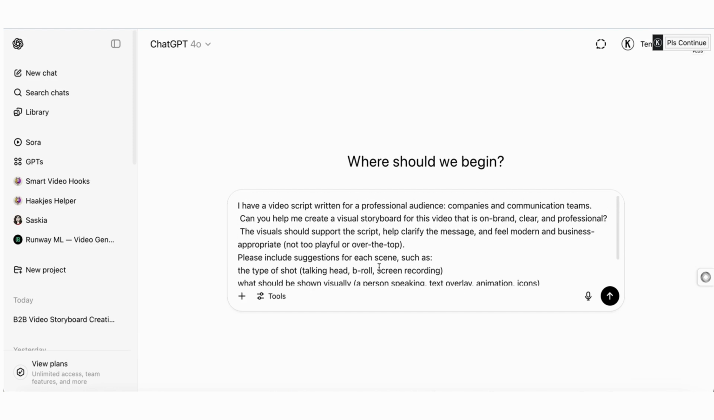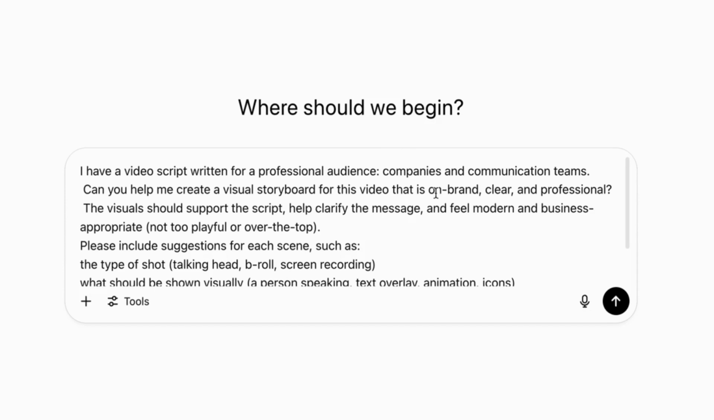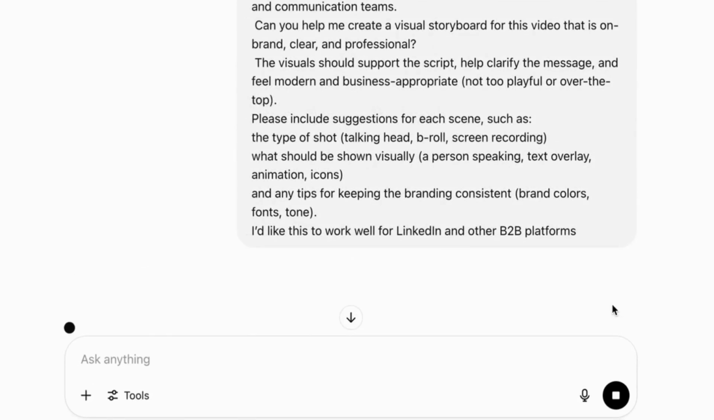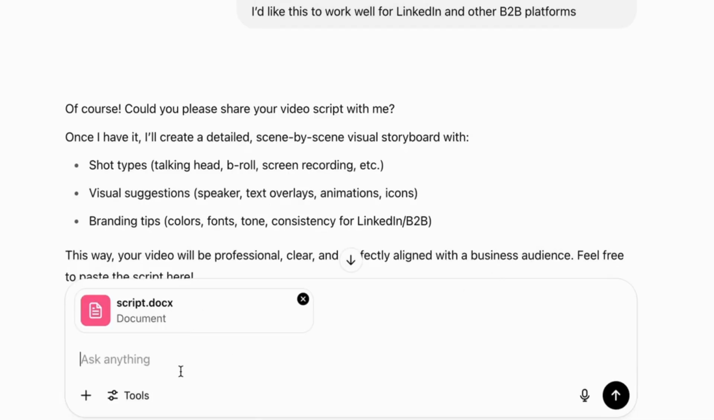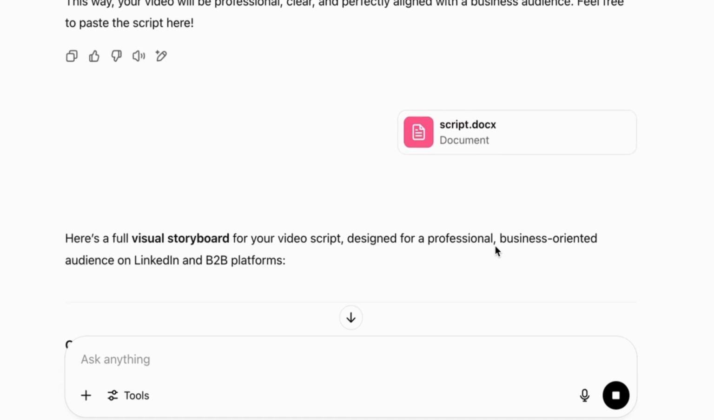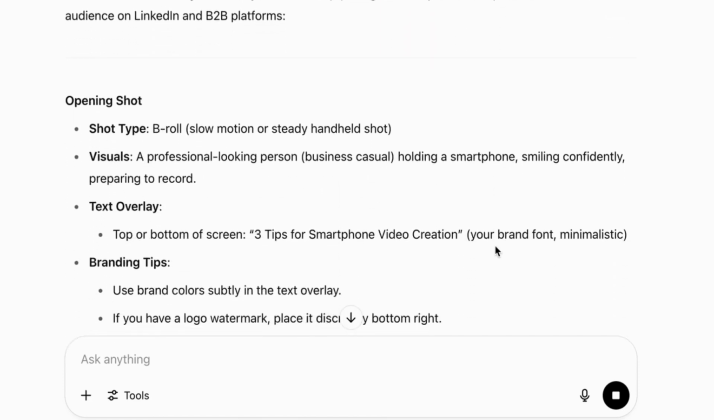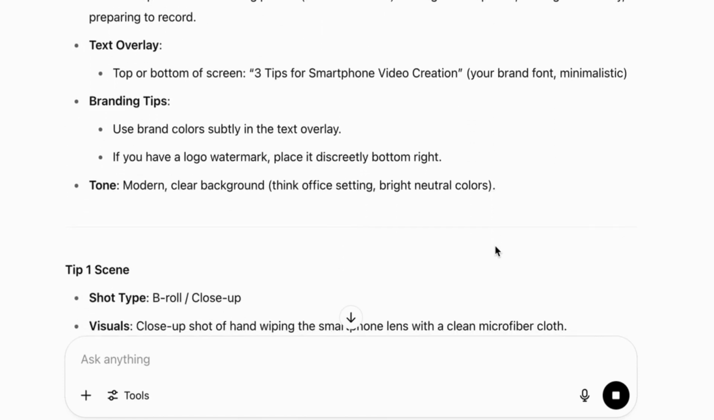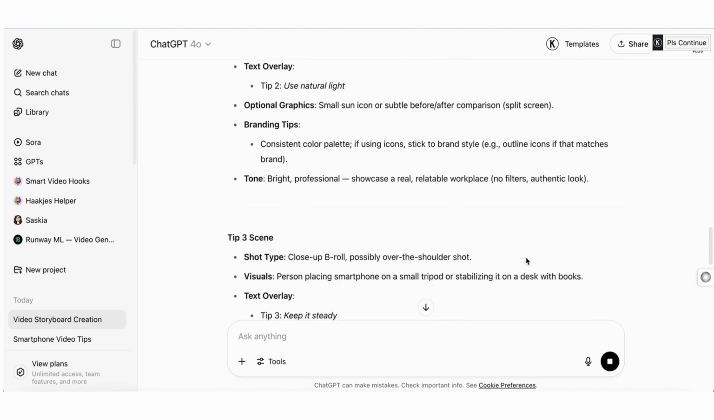Let's start with ChatGPT. The first step is to upload your script or paste it into the chat. Then tell ChatGPT you want help creating a visual storyboard. Here's an example prompt you can use, but of course, adjust this to your tone, your audience, and your company's style. Ask for visual ideas that support the script, help clarify the message, and define the type of look and feel you're aiming for. Ask to include suggestions for each scene and the type of shot. And you can ask for any tips for keeping the branding consistent, such as brand colors, fonts, and tone. Now, don't forget to also add information about your company, your 3 Ps, people, platform, and your purpose.